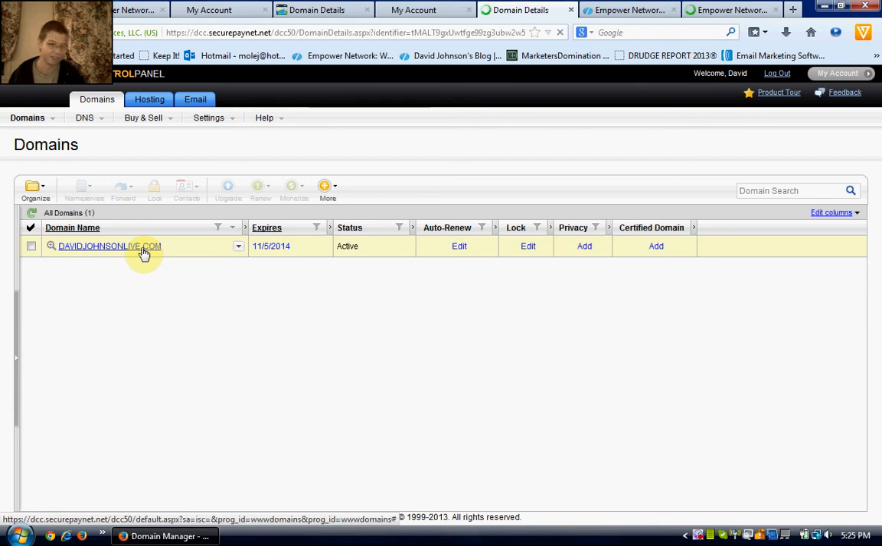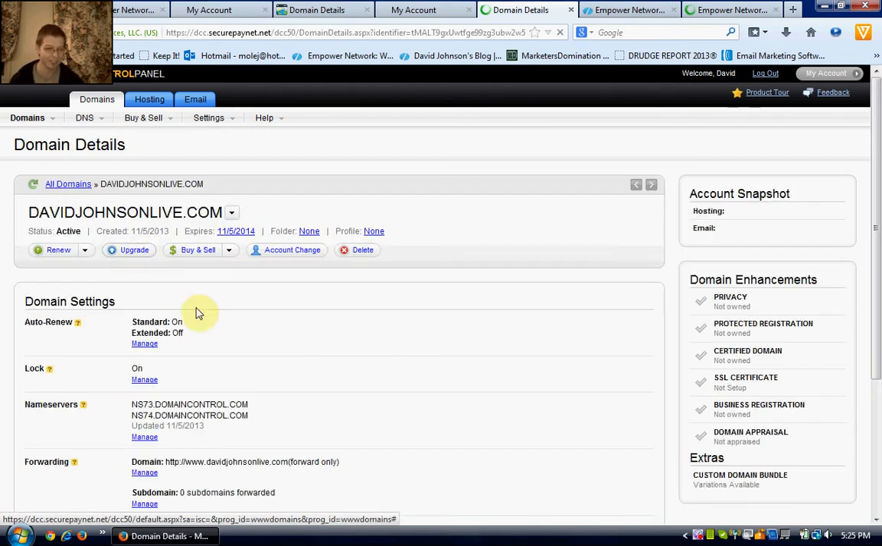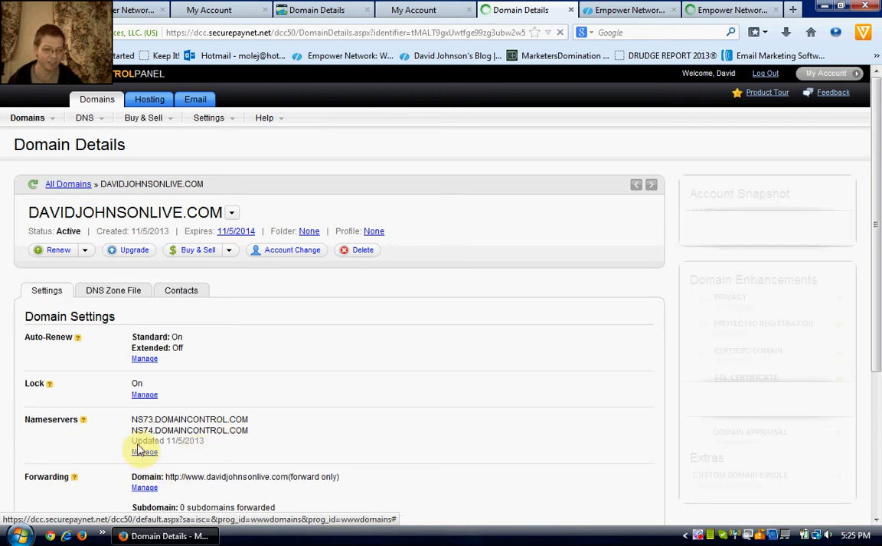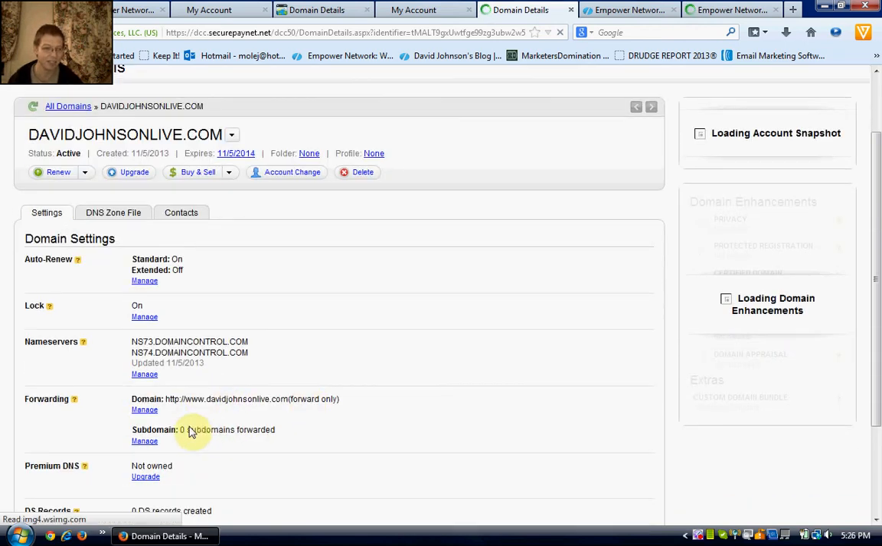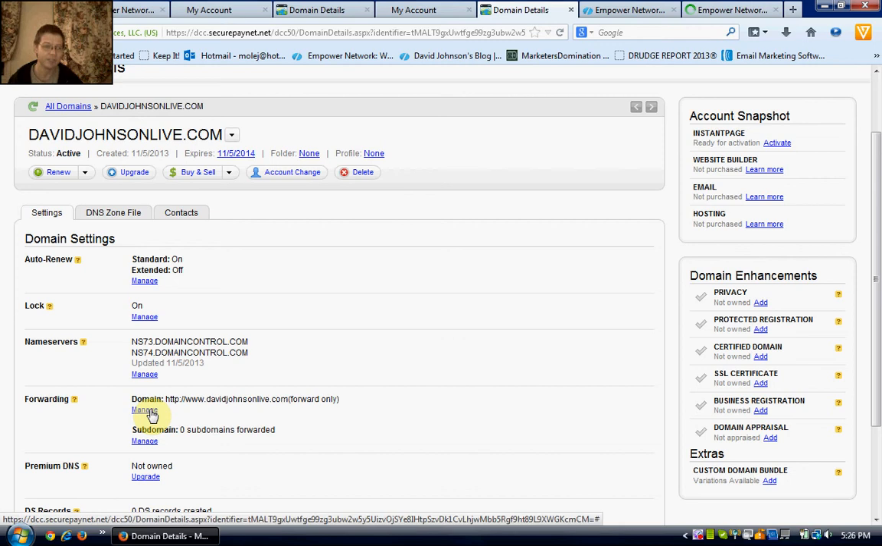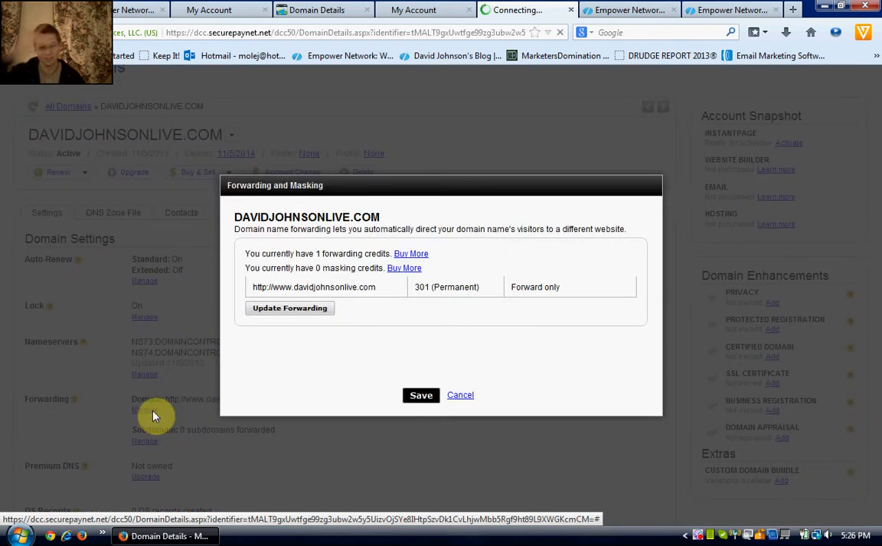And you can click on the name, and it should pop up with the new thing here. Okay, and then all you're going to do is go down here, forwarding. With cheap domains, you may have to actually go through another order. It's free. It's still free, but you may have to buy these forwarding credits.